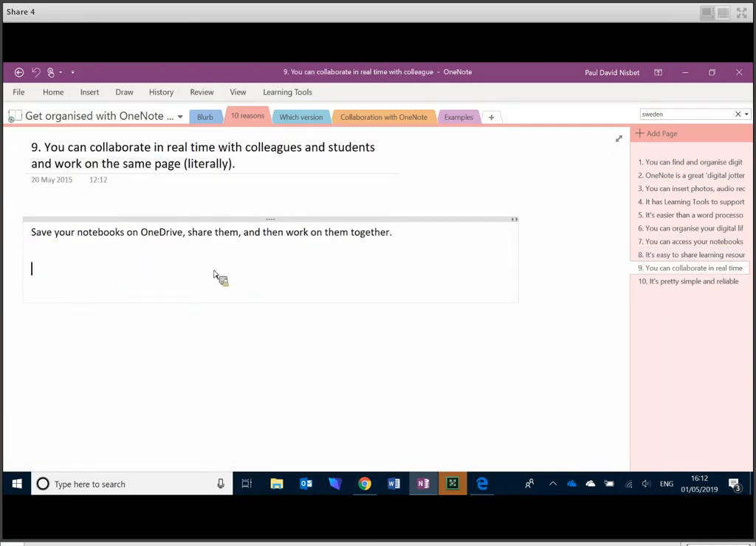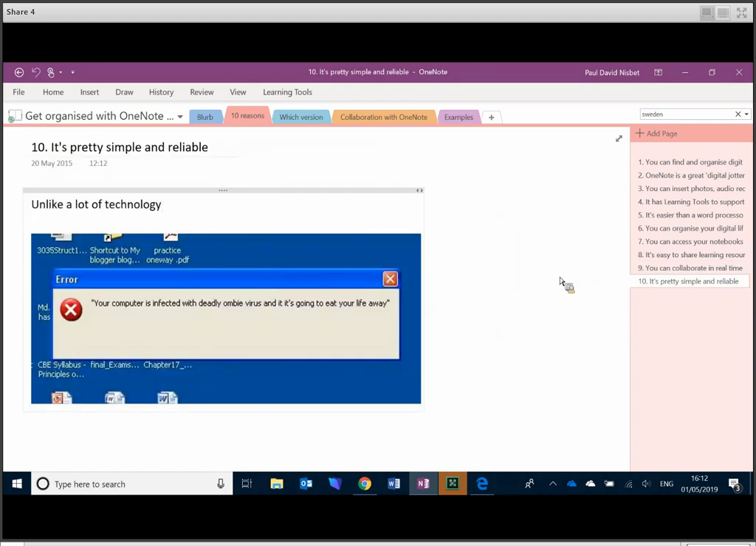You can collaborate in real time, and so as a team you could be working on the same thing. And the last thing is that I've found OneNote to be quite simple and reliable. It very seldom seems to break, and that's obviously a really good thing for students.